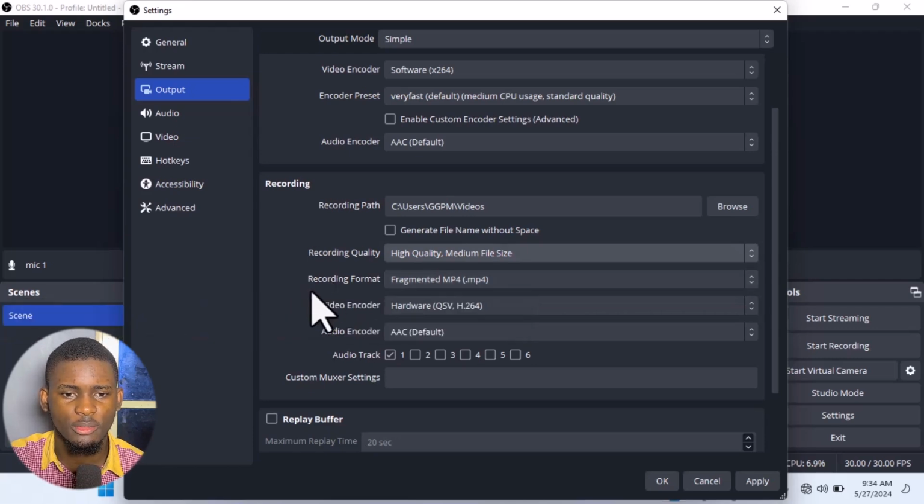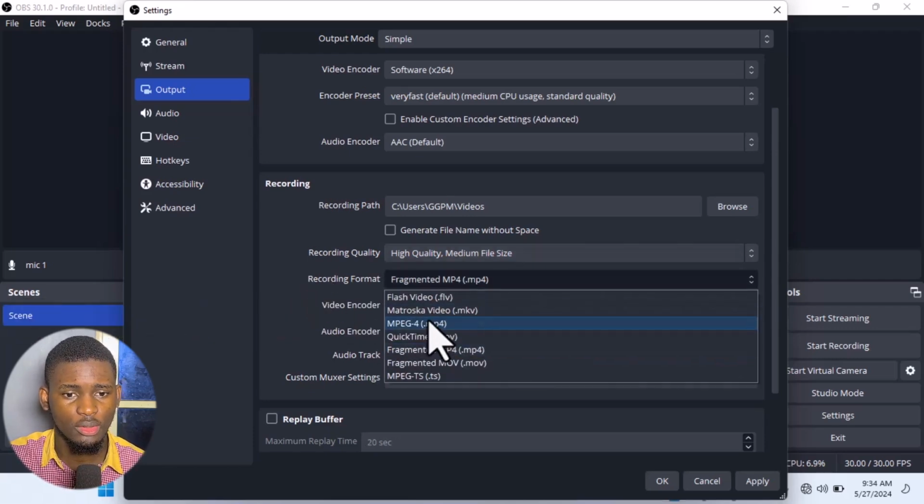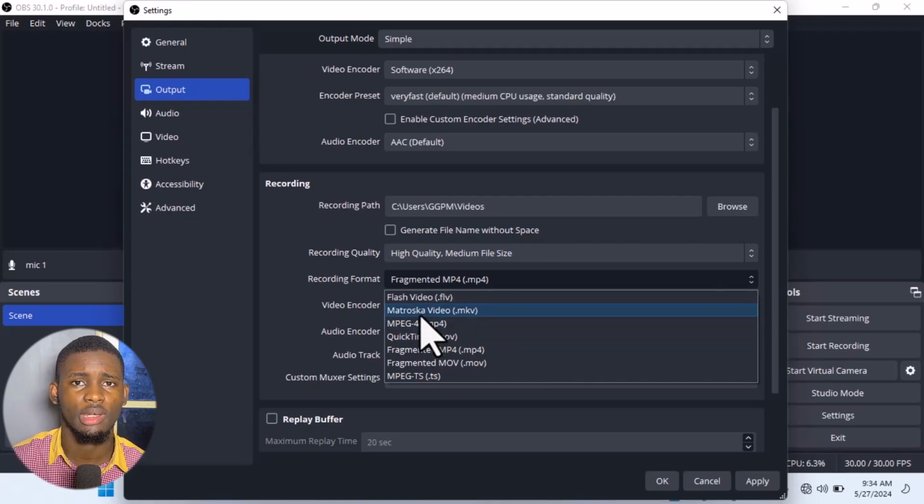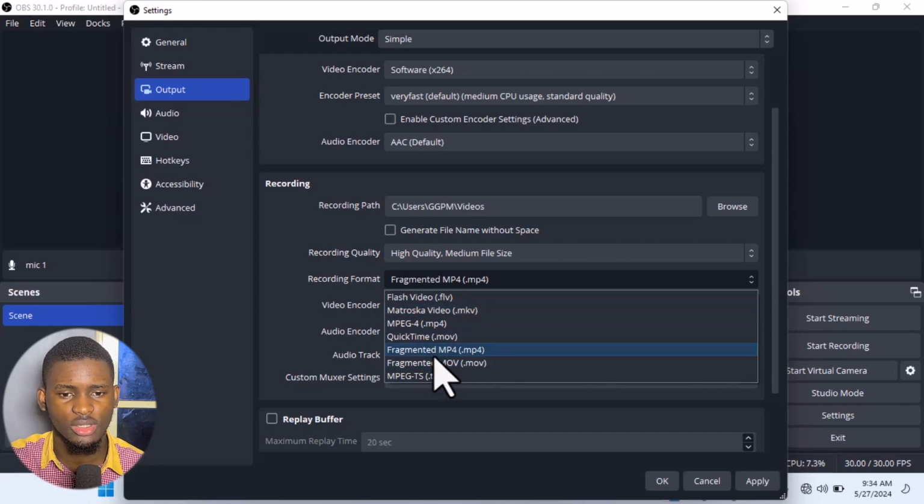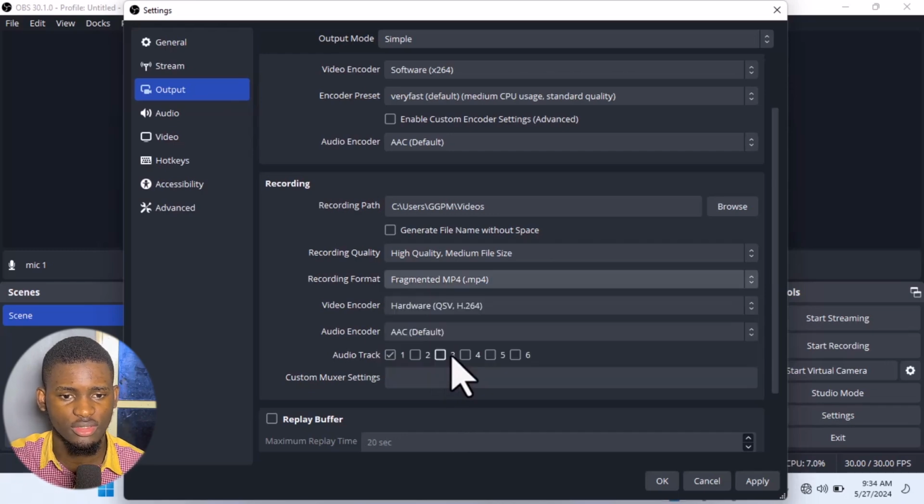For the recording format, I record in MP4, because MKV does not work well for editing. For example, at times my Adobe Premiere Pro doesn't accept MKV video files, so it's best to use MP4. MP4 is accepted by all and it's very common, right?